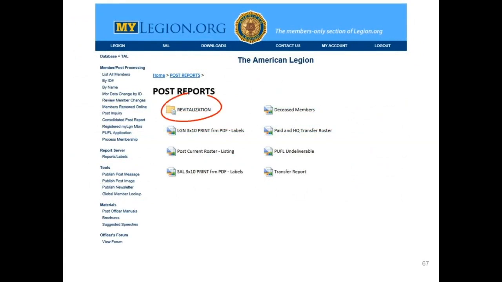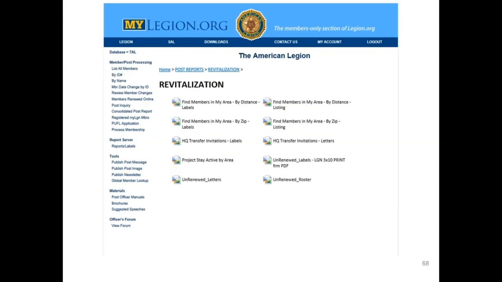Now we will take a look at the revitalization reports. Revitalization reports include membership information for headquarters post members and members not renewed for the current membership year. We will first review Find Members in My Area. Two listings are available along with labels for mailings based on how you want to create your report.